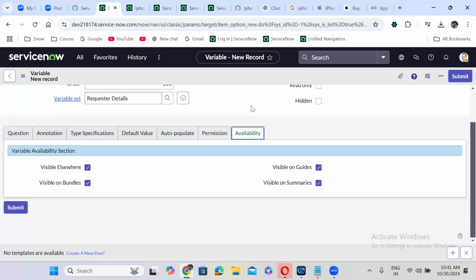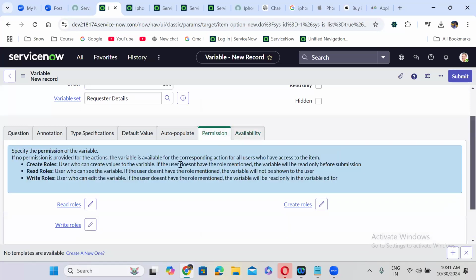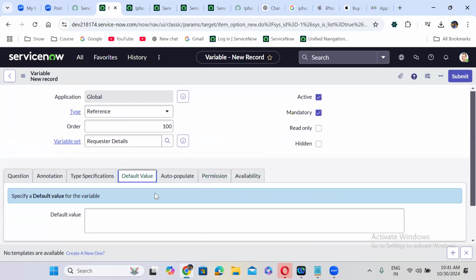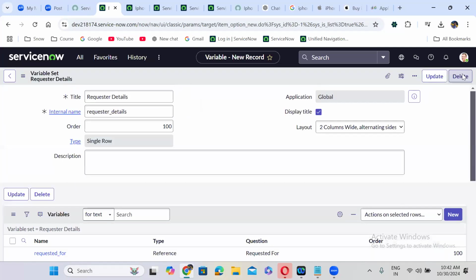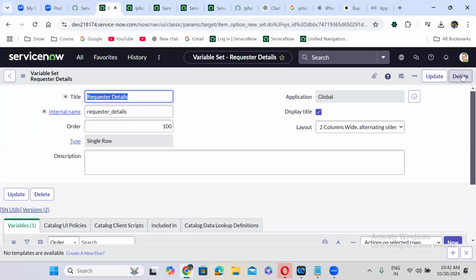Okay. So you can ignore this availability, guys. We did not use this one. For now, I am keeping some default value here: javascript:gs.getUserID(). So one variable we have created.